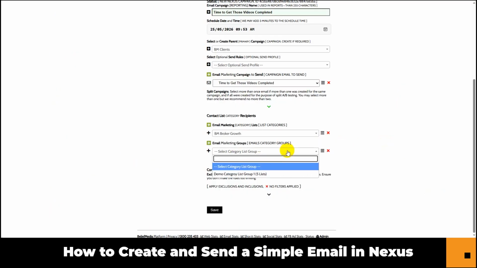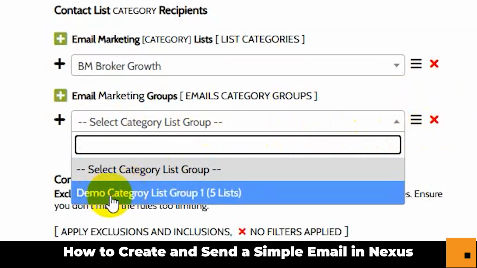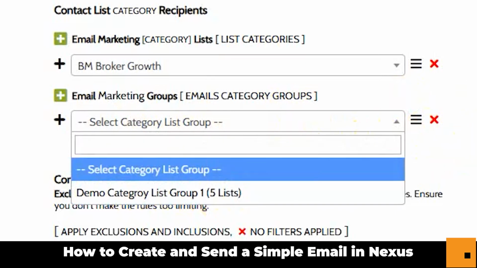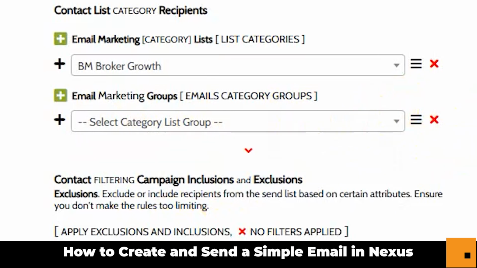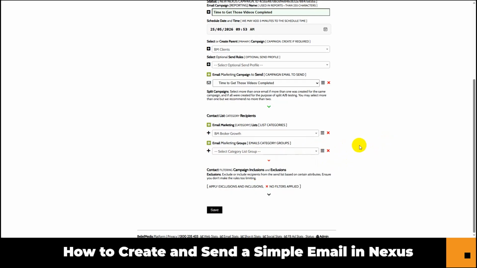And the list group. Now, you can see the demo category list group, it's 5 lists. What that does is it negates the need, as it applies to email marketing, for you to select 5 individual lists that you might select all the time. You might have 20 first-home buyer lists, and you might get sick of searching for them and adding them all individually. Whereas you can just create a list group, and a list group basically just groups all those lists into one. So instead of selecting those 20, you just select one here.